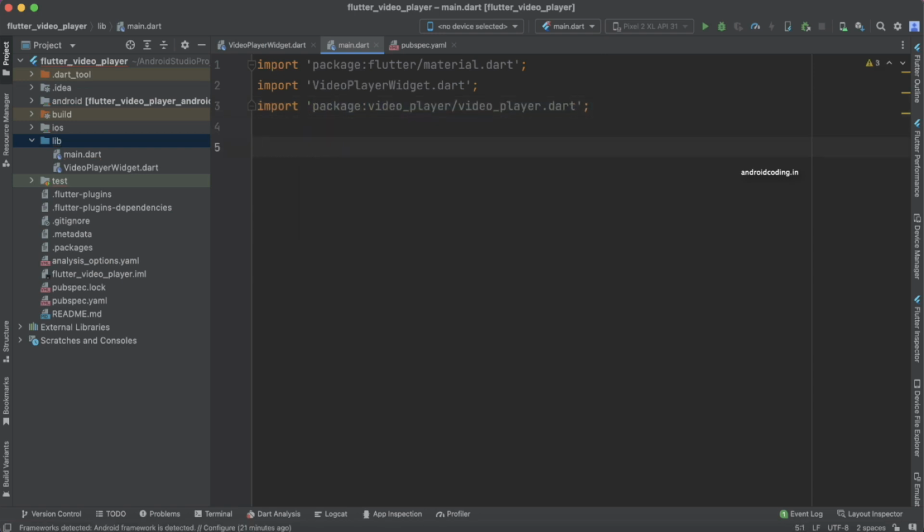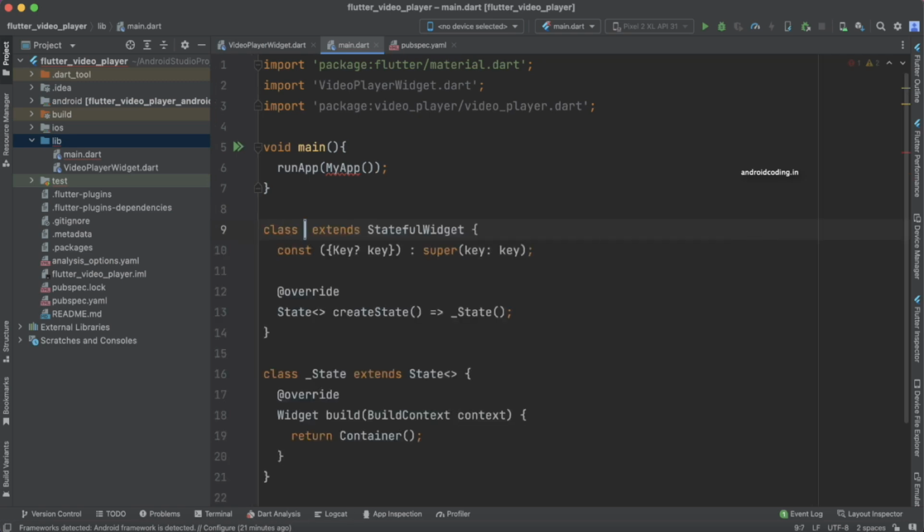And now let's get started with creating void main, and within the void main let us specify run app, and this time we are going to make use of a stateful widget rather than a stateless widget every time. So stateful widget, and here let us specify the app name to be my app.